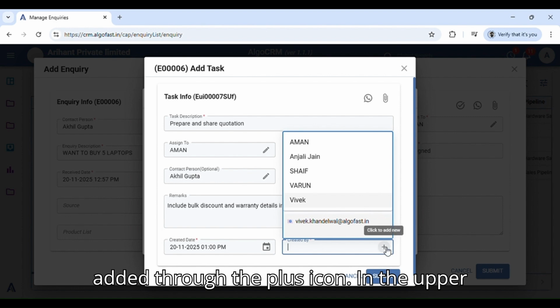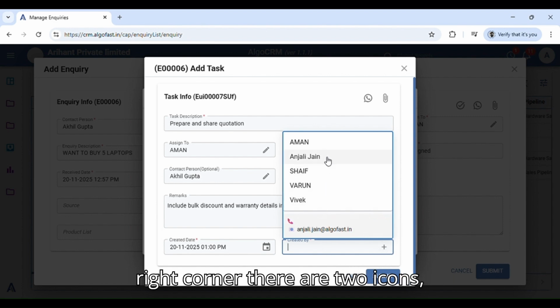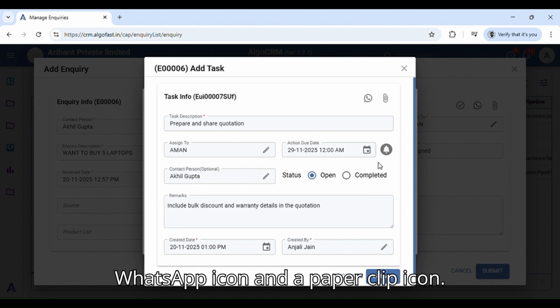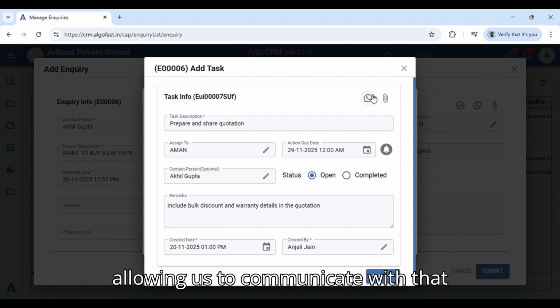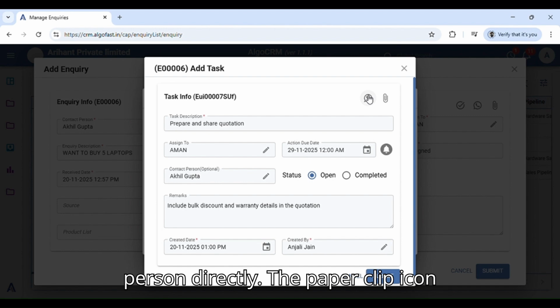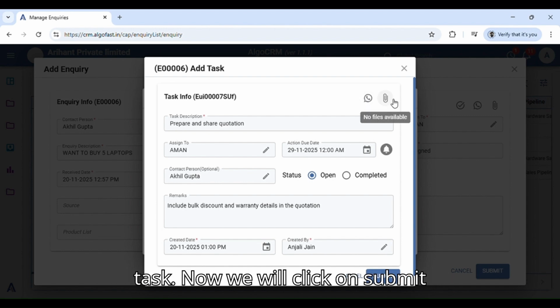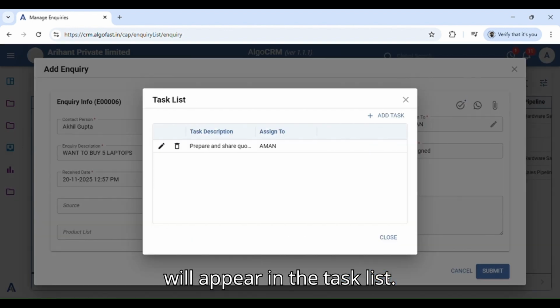In the upper right corner, there are two icons, a WhatsApp icon and a paperclip icon. The WhatsApp icon helps us redirect to the contact person's WhatsApp chat, allowing us to communicate with that person directly. The paperclip icon helps us attach documents related to the task. Now, we will click on Submit, which will submit our task and it will appear in the task list.